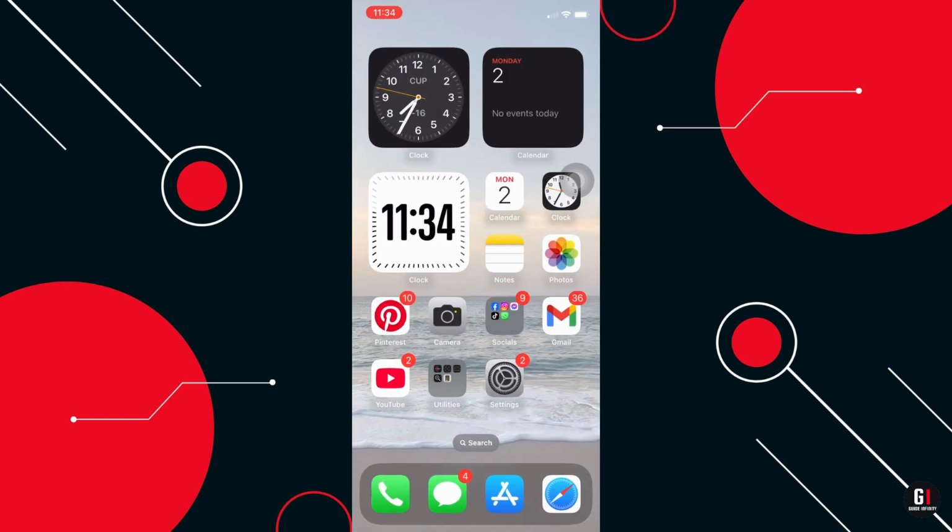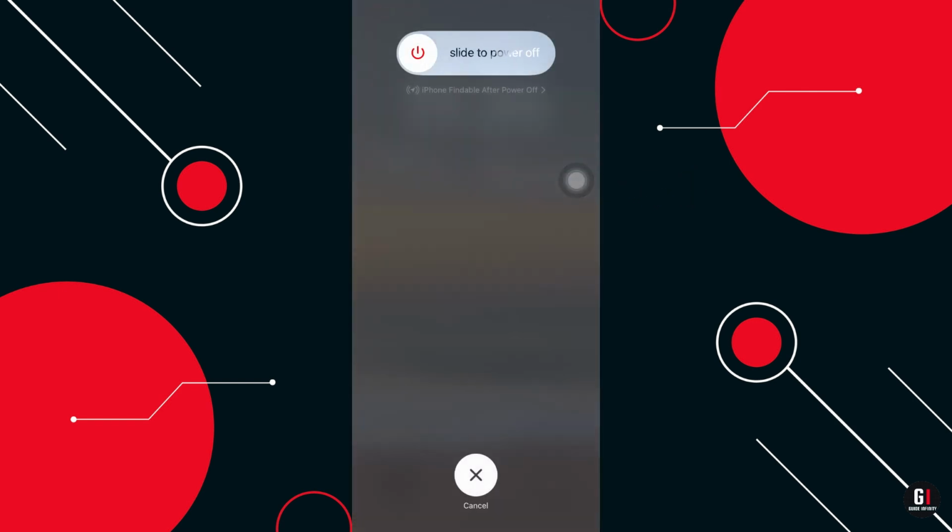Okay. If the issue still isn't resolved, it could be a glitch. So try force restarting your iPhone. To do that, just press and quickly release the volume up button, press and quickly release the volume down button, and hold the power button until the Apple logo appears. Just hold it until you see the Apple logo.